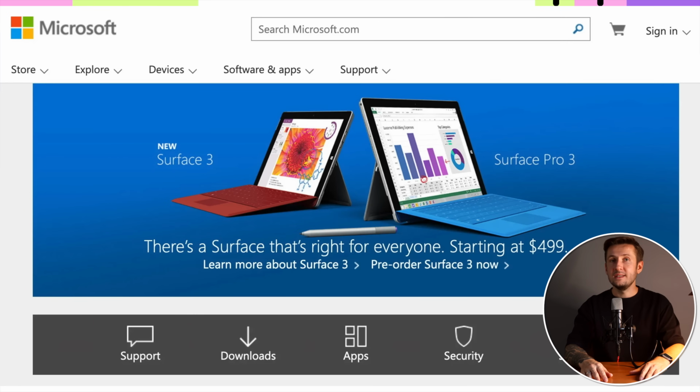But what's really interesting here is the balance Microsoft strikes between promoting their new products and ensuring users can still easily access other key services. It's like they're saying, hey, we've got this awesome new Surface, but we haven't forgotten about everything else you might need. It's a smart move, keeping the user experience smooth while still pushing their latest tech.